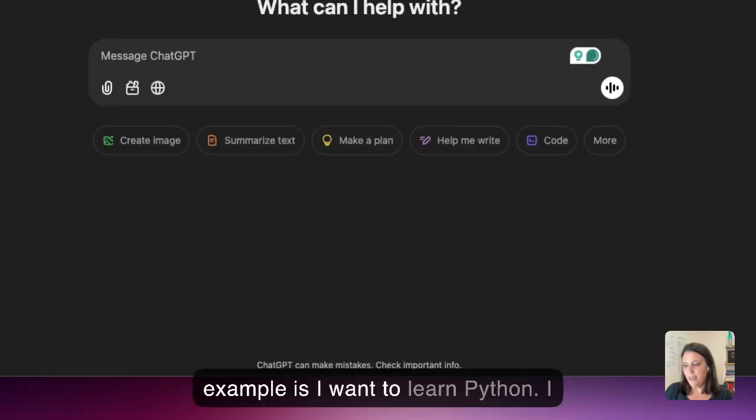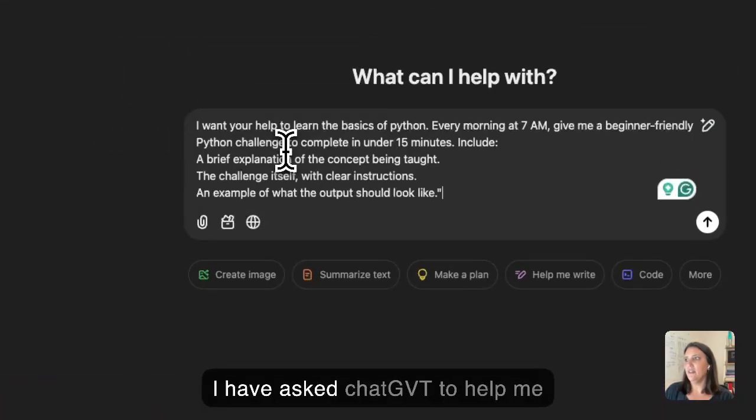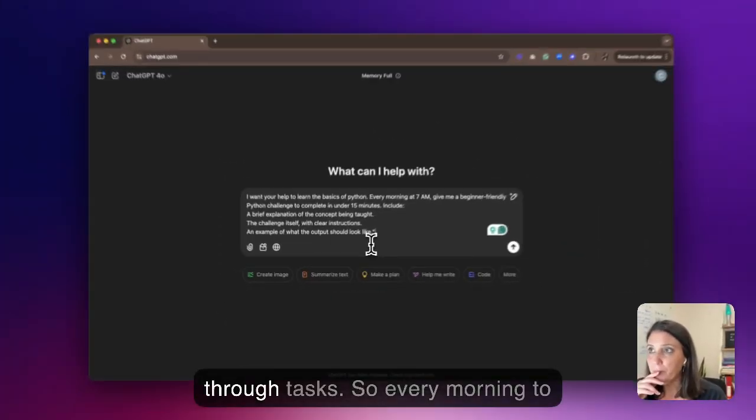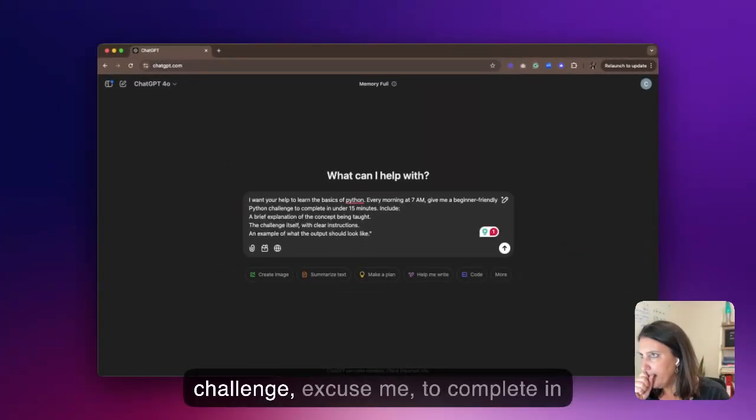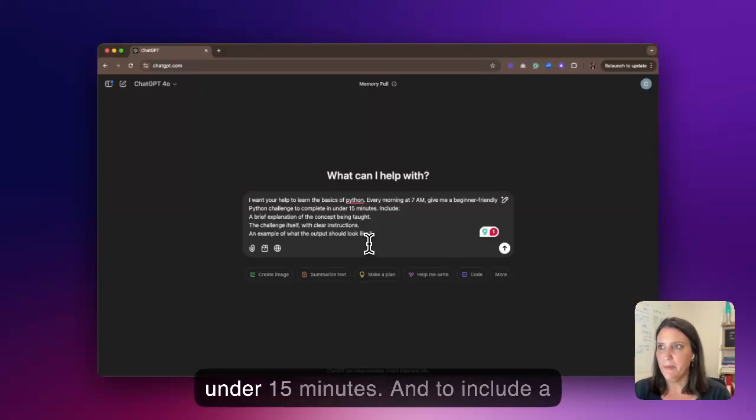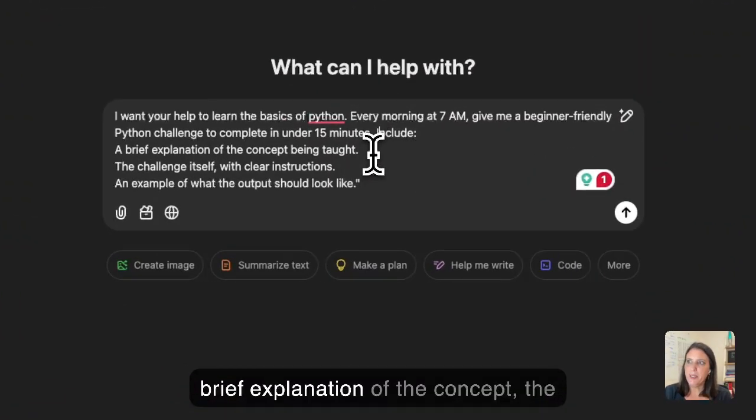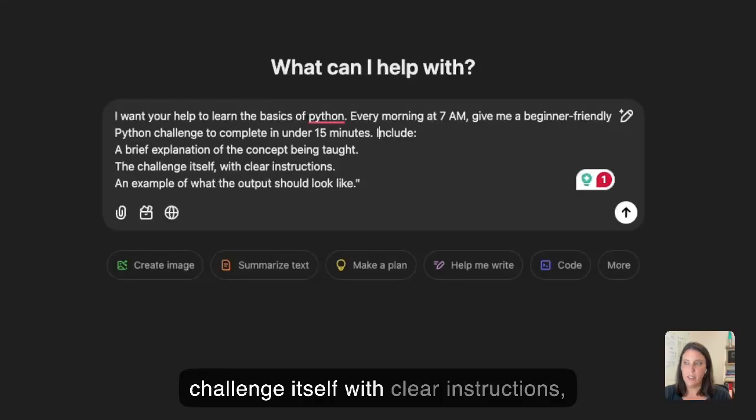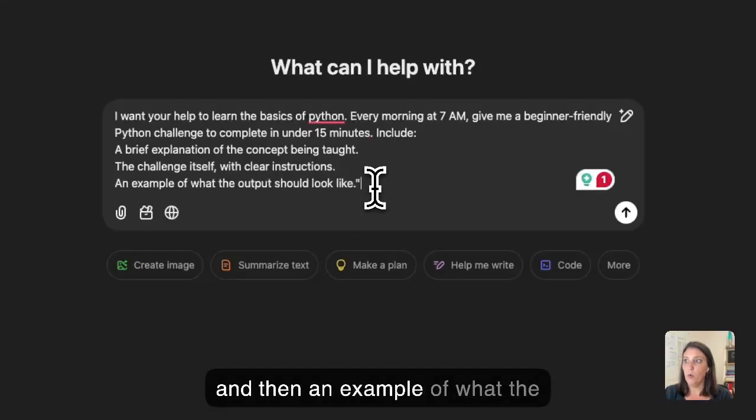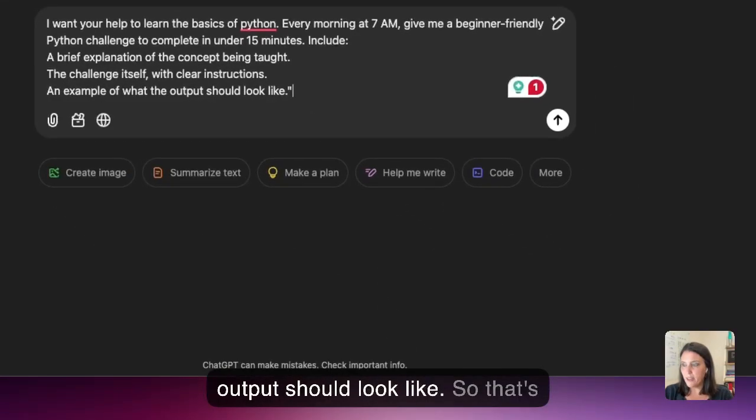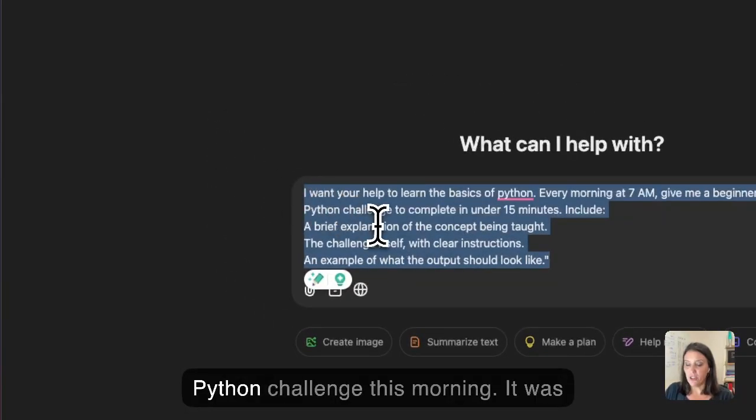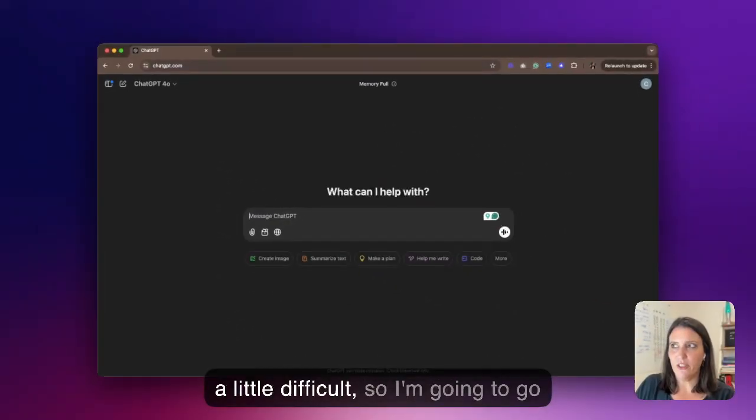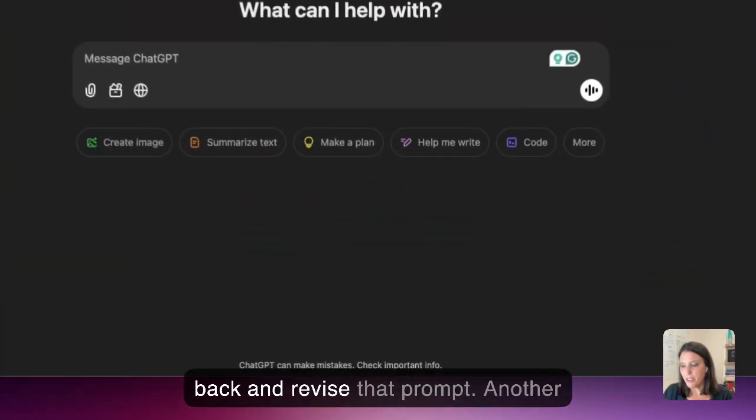Another example is I want to learn Python. I want to learn the basics of Python. So I have asked ChatGPT to help me through tasks. So every morning to send me a beginner-friendly Python challenge, to complete in under 15 minutes, and to include a brief explanation of the concept, the challenge itself with clear instructions, and then an example of what the output should look like. So that's something quite fun that I have just started, and they gave me the first Python challenge this morning. It was a little difficult, so I'm going to go back and revise that prompt.